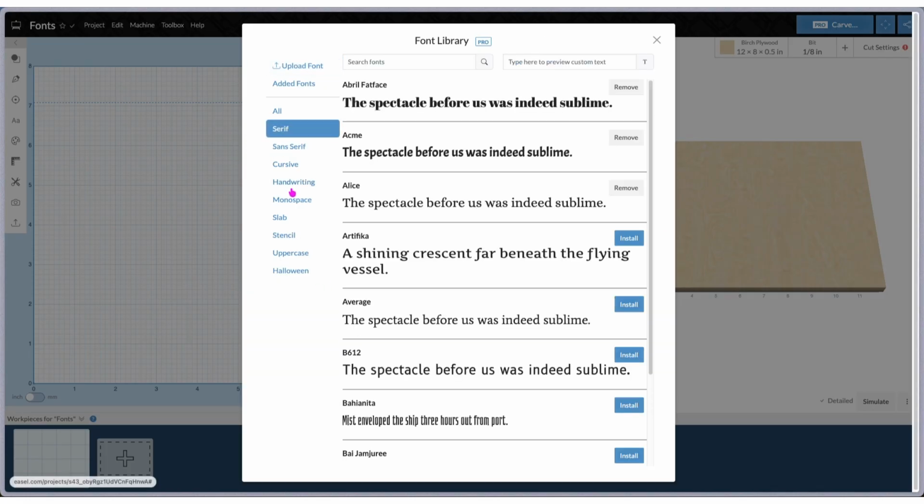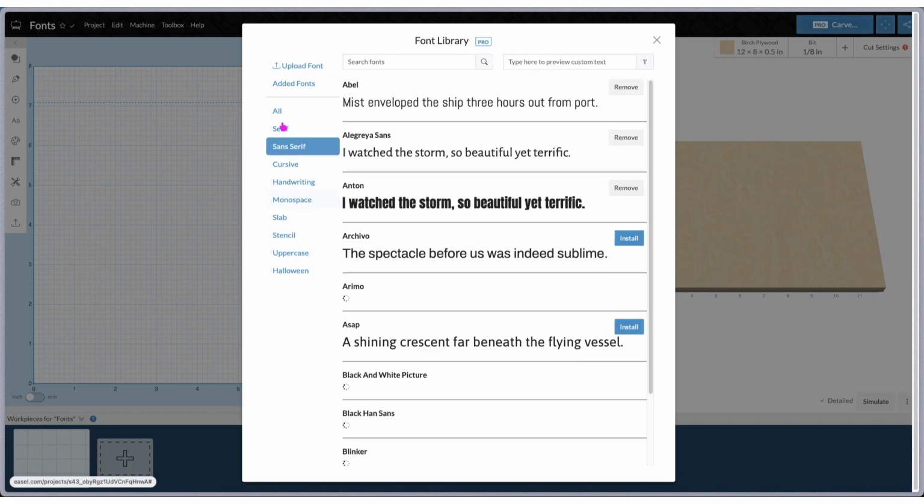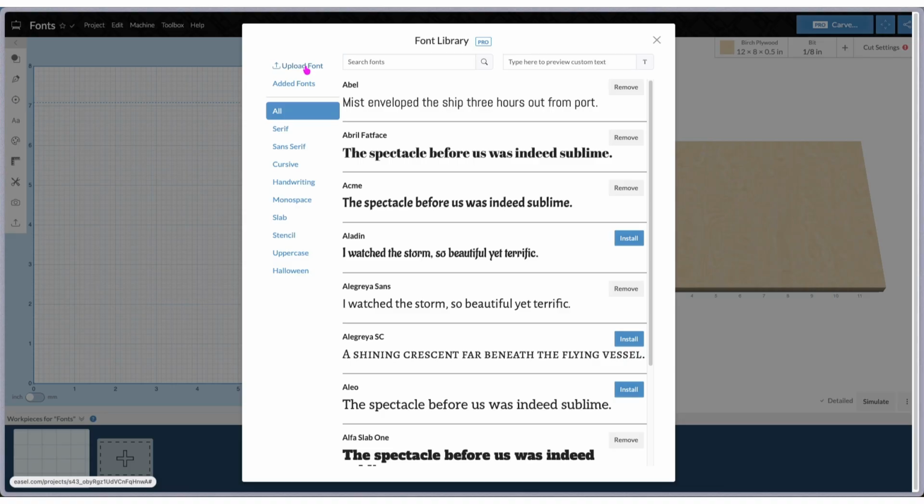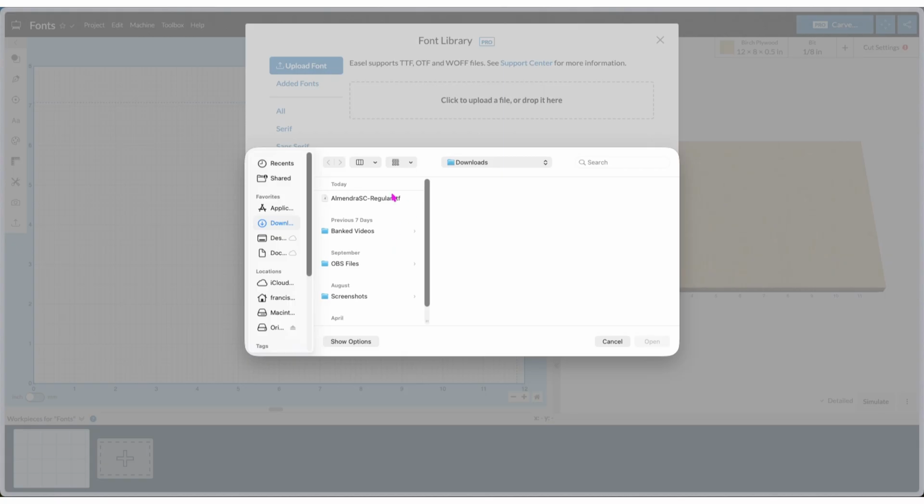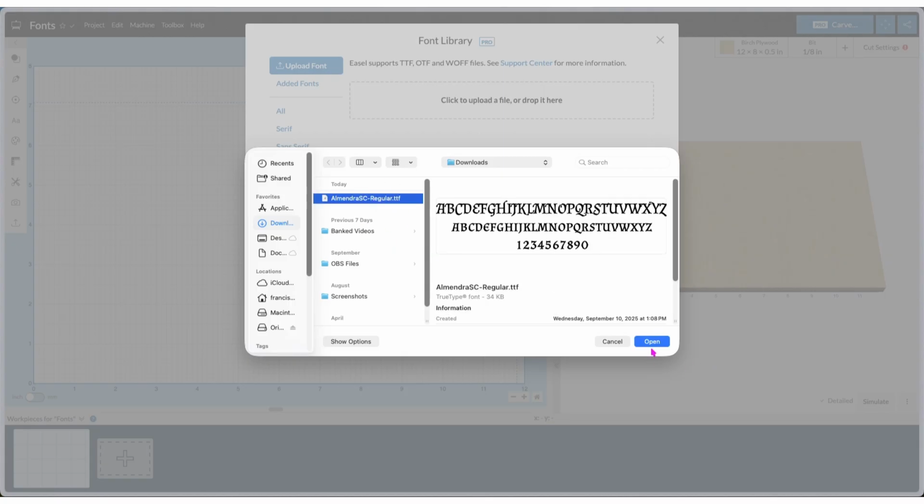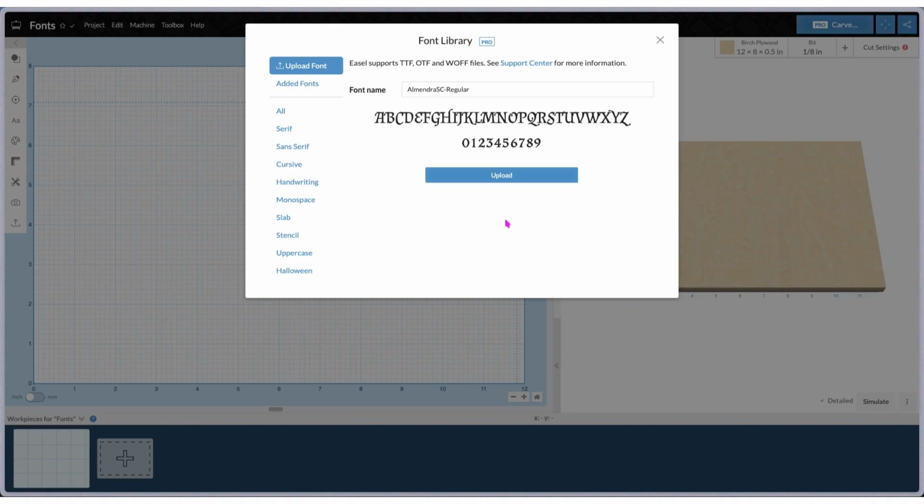From here, you can select fonts from the Easel font library, or you can upload your own by selecting Upload Font at the top of the screen. Then click into the dotted rectangle and you'll be brought to your computer's file folders, and you can select the font that you want to upload. And when you're ready, you'll see that font here.